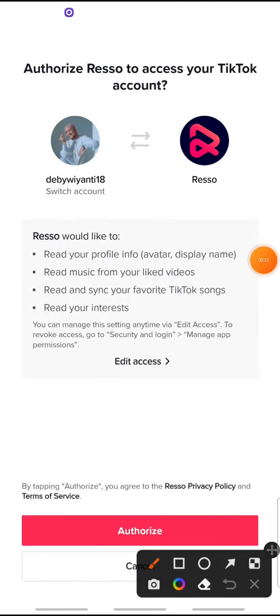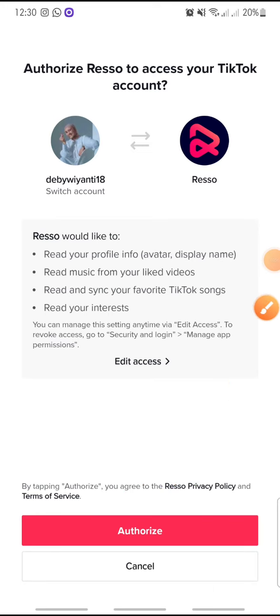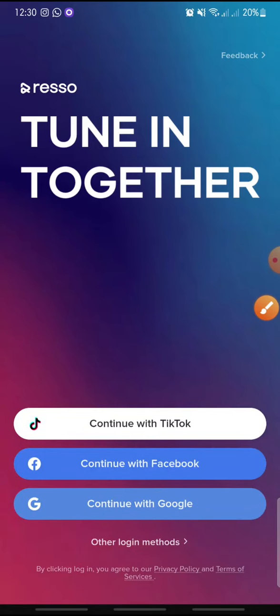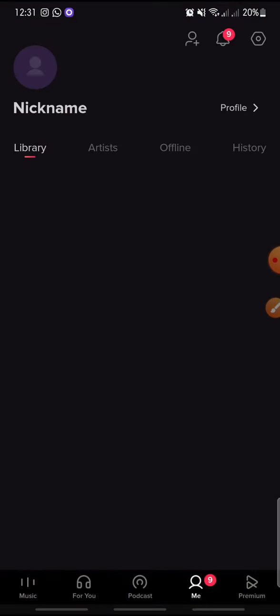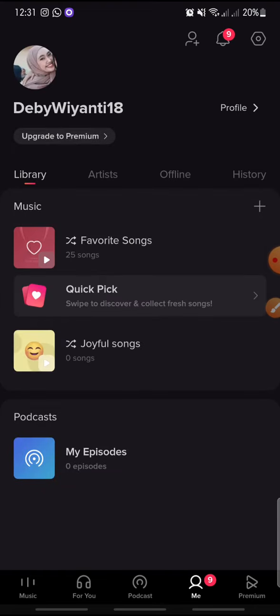in here you can wait. Okay, and after this in here you can click on authorize, this one, click on it, and okay, and finish. So after this you can log in to the Resso app. Okay, so that's how to log in to the Resso app with a TikTok account.